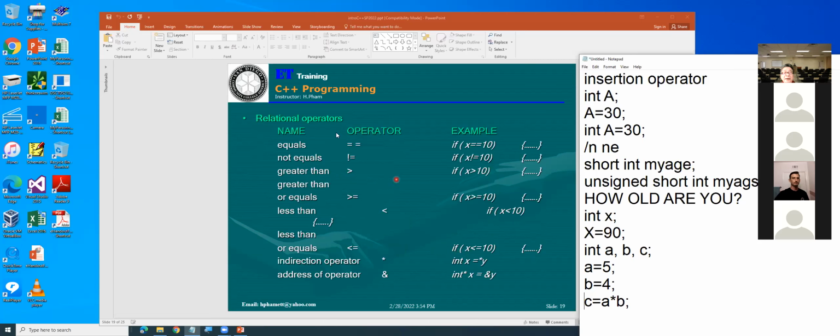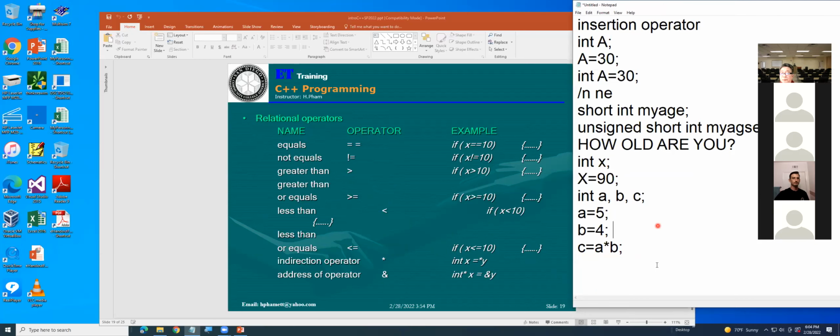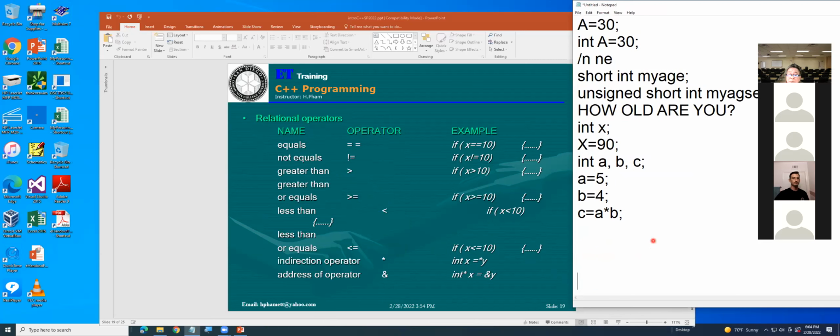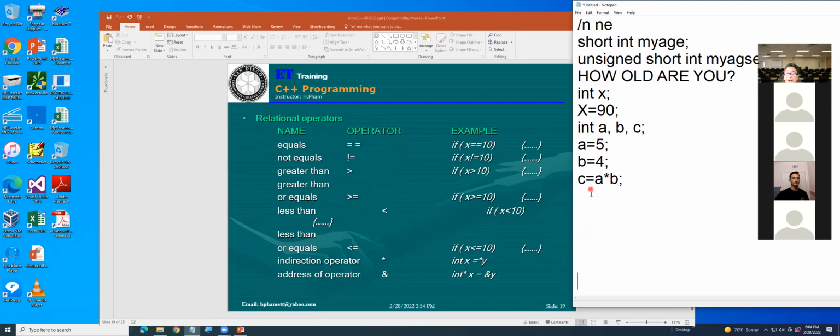Okay? And now, relational operator equal. If you say, for example, if A equal B, whatever you want to do after that, but that will be wrong.